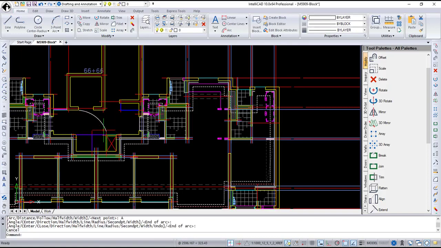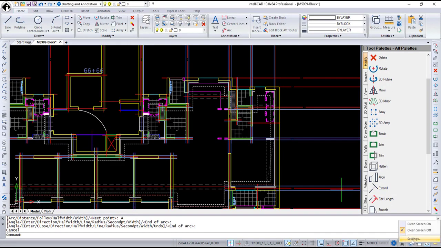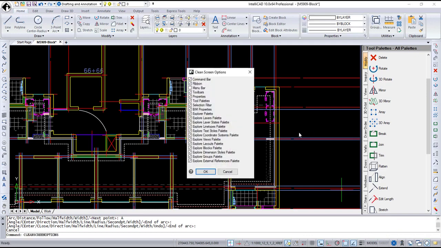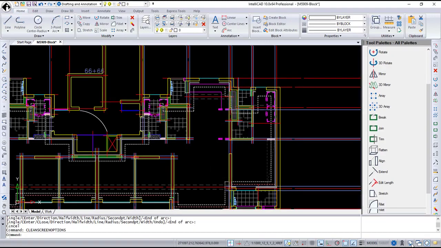The second one is the Clean Screen Options dialog box. It's available using the Clean Screen Options command or right-click on the Toggle Clean Screen On/Off button. In this dialog box, you can choose which interface items will remain visible and which will be hidden when Clean Screen toggle is on. The item will be hidden if the checkbox is checked.